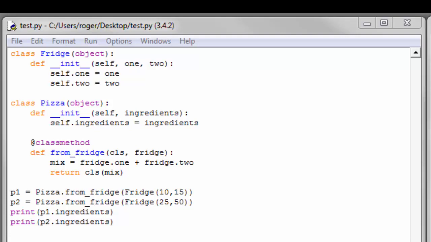We use the data from the fridge instance, and we add them together to perform some kind of pre-processing. And we use the result to create instances of the pizza. That's what we return from this class, from this method.